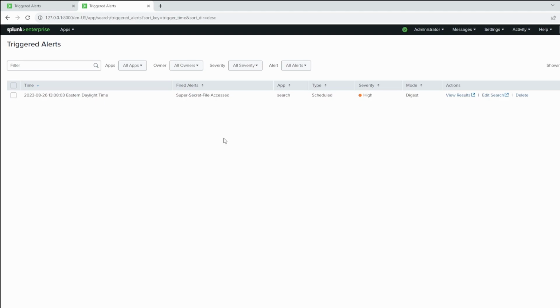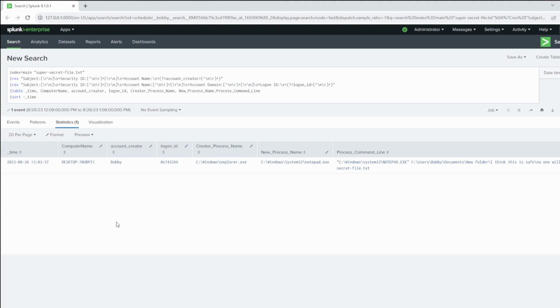As you can see in the triggered alerts page, we can see that the alert successfully fired. So we will go and hit view results. I have seen some analysts where they will take the contents of the alert and escalate just that to the client without any additional information. Do not do that. You want to try and gather as much additional information as you possibly can.